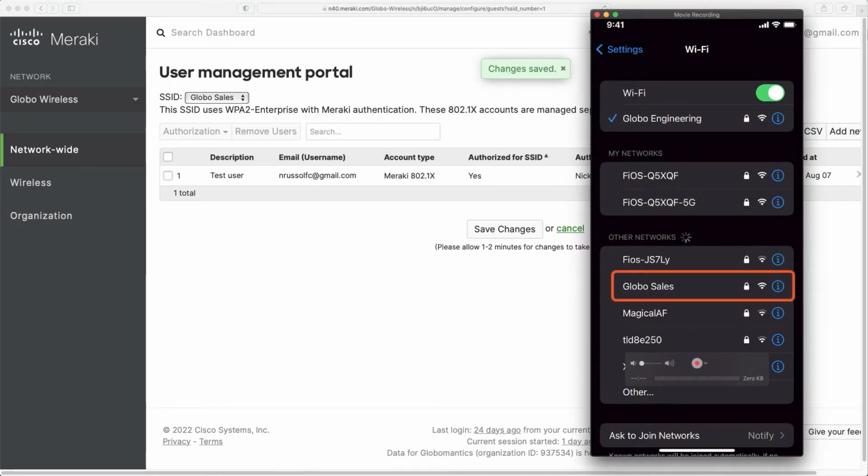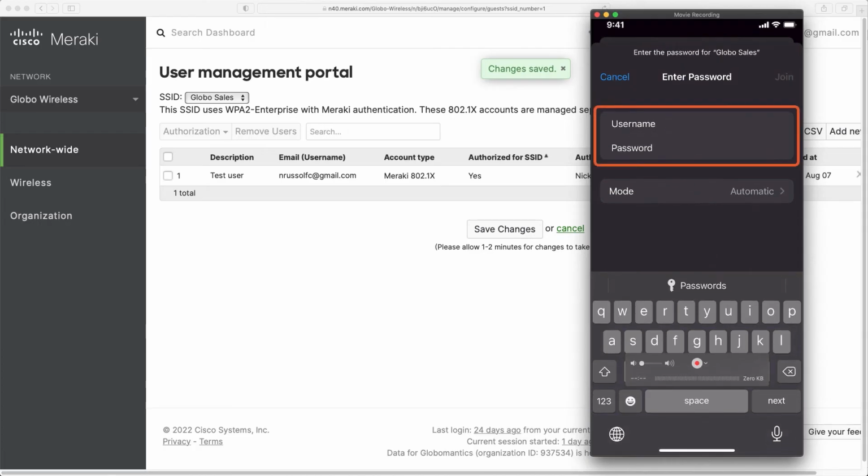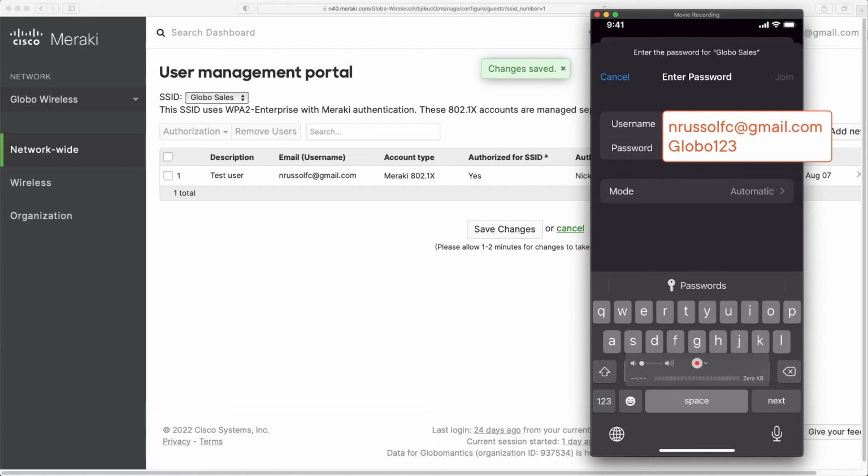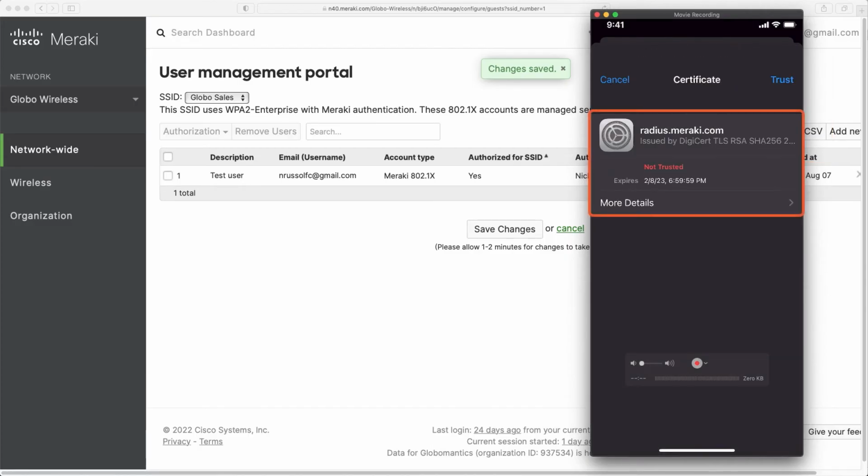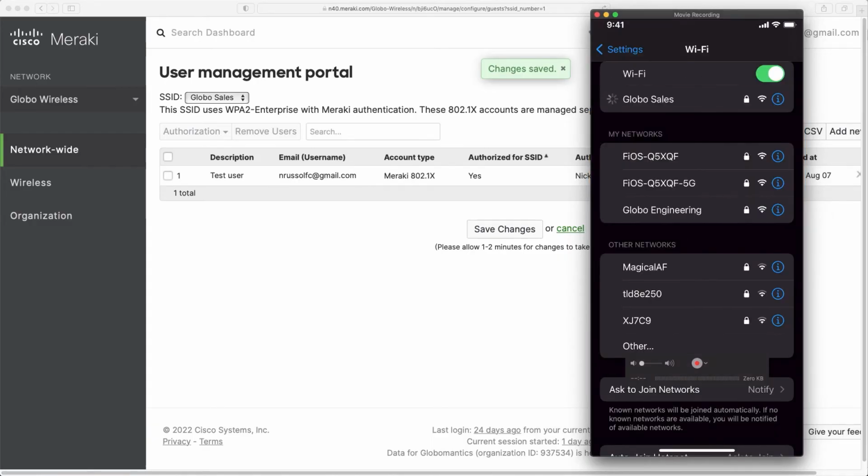Here's my iPhone again, which is currently connected to the Globo Engineering network. Let's click on Globo Sales to join this new SSID. This time, we are prompted for a username and password rather than just a pre-shared key by itself. I'll enter my email address and password that correspond to the user I just created, then click Join. Meraki's RADIUS server is presenting a certificate to me, which I will trust. After a few seconds, we see the blue check mark indicating a successful connection.